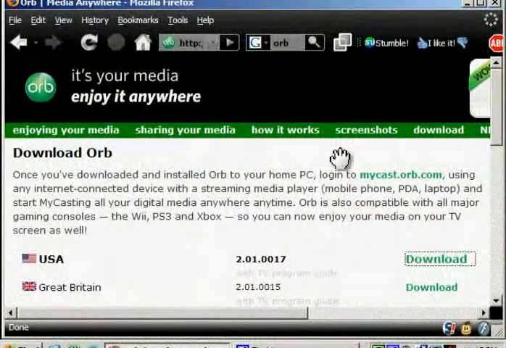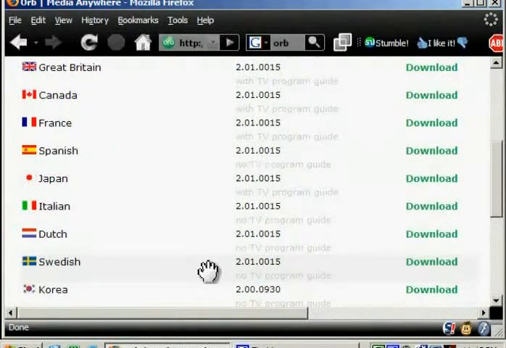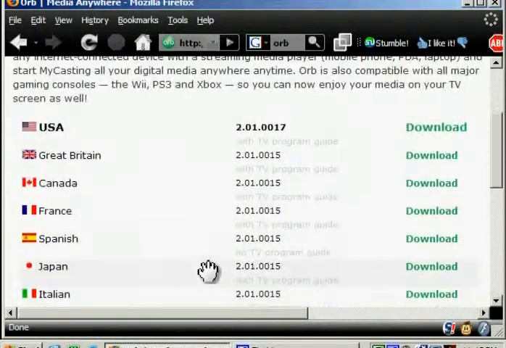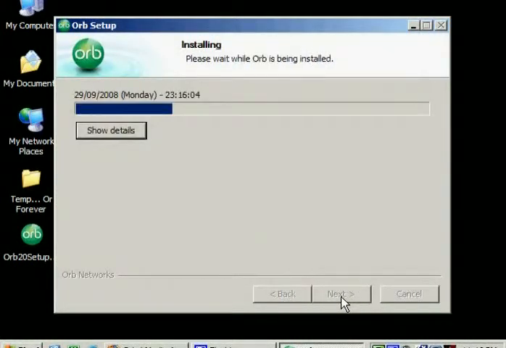Okay, here's how to download and install Orb on your computer. The website's www.orb.com. Hit the download section and pick the appropriate download for your country. I was wrong, there are TV guides for a bunch of different countries, so yeah, awesome. Just download the one that's appropriate to your country for the program guide, otherwise it's the same executable. Then click it, and agree to their terms, and wait until it installs.